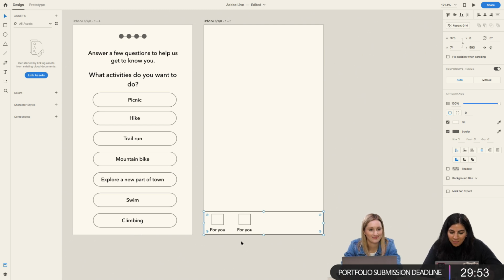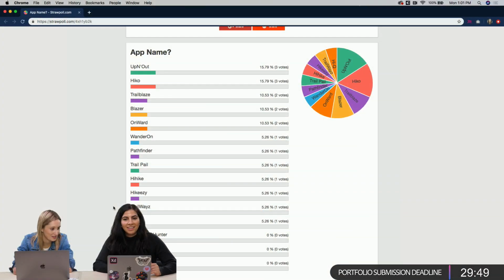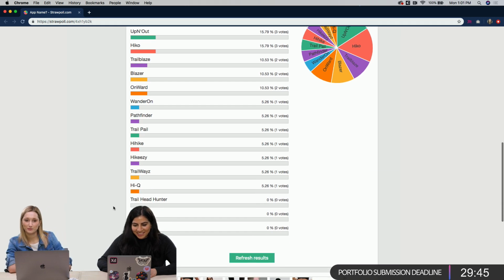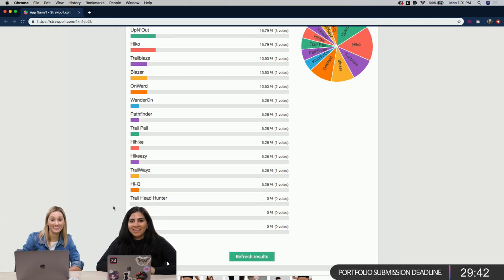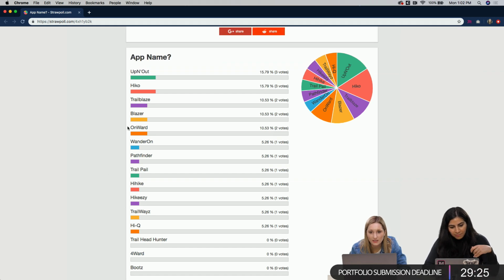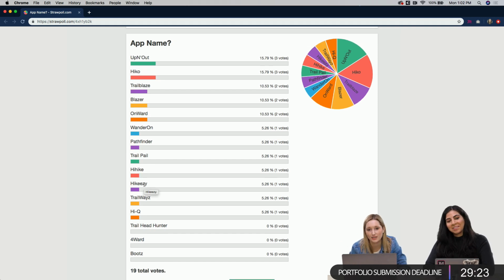A lot of them are one voters, a lot of names. Sorry, I'm blocking a little bit. Okay, number 1 and number 2 are tied. We have Up and Out and Heiko as our top contenders, and then Trailblaze, Blazer, and Onward are runners up. All the rest got 1 vote. Hike Easy only got 1 vote. Come on, people.